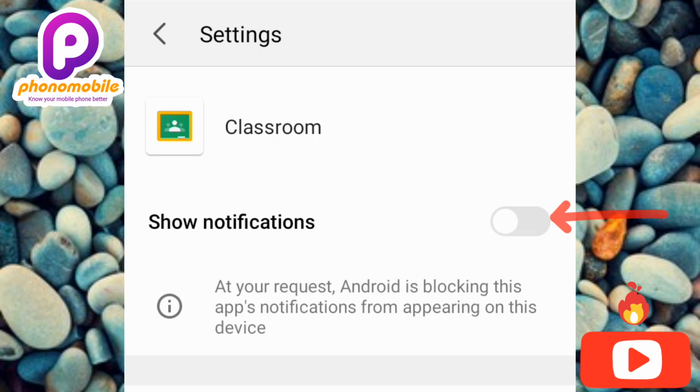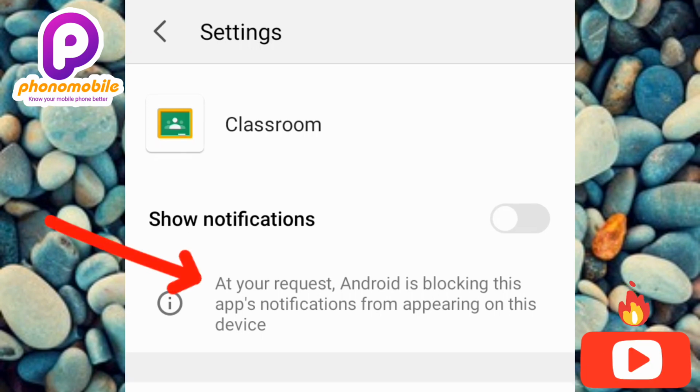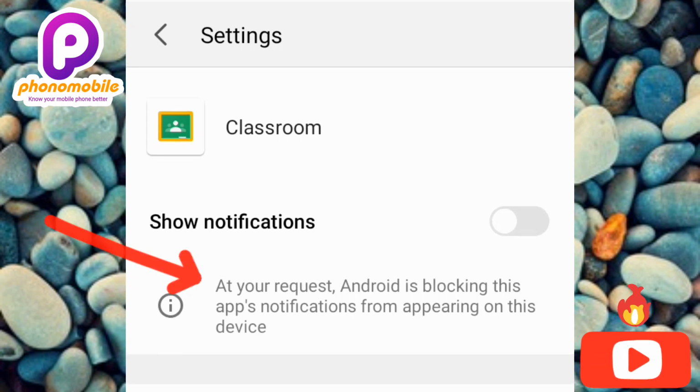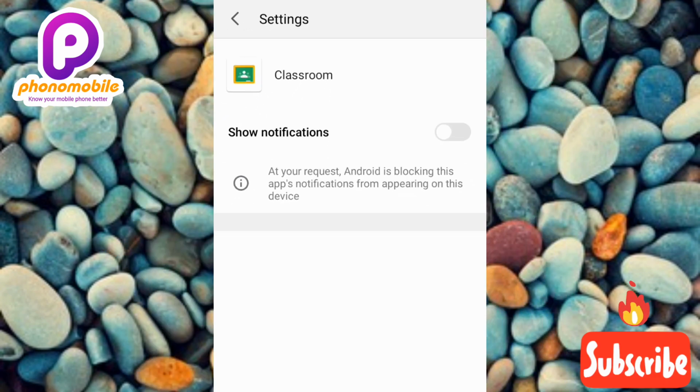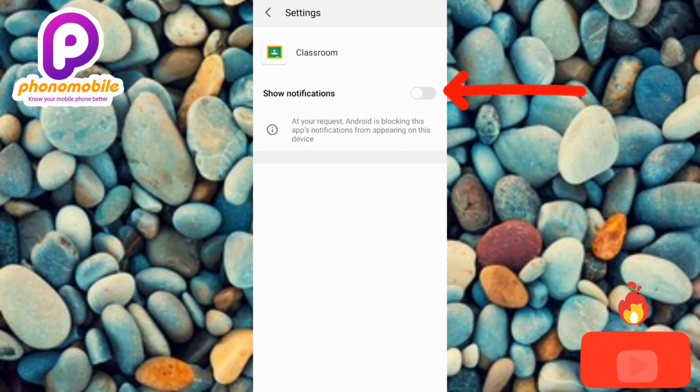So guys, for you to turn on notifications on this device, what you have to do is to toggle it on. You can see where the arrow is pointing. Let me read what is written here. You can see, at your request, Android is blocking these apps' notifications from appearing on this device. That's because of this show notifications on this device is not on. So you have to turn it on. Let me turn it on. You can see where the arrow is pointing.